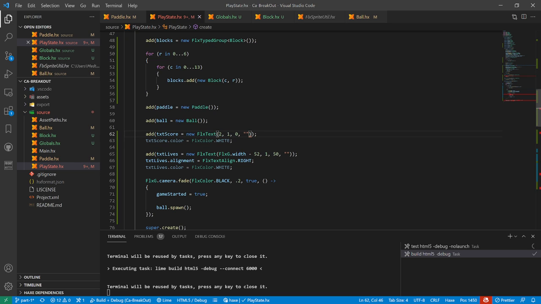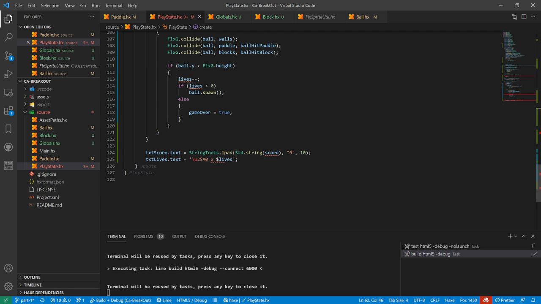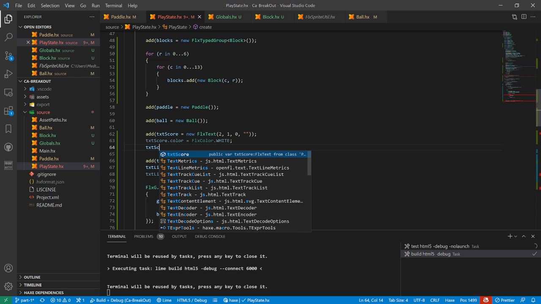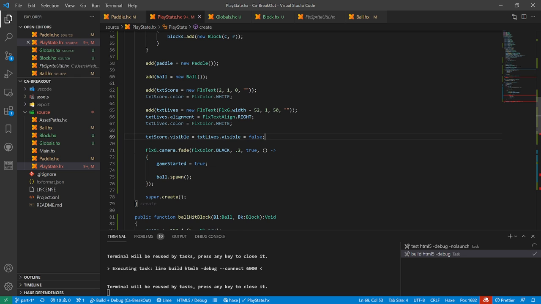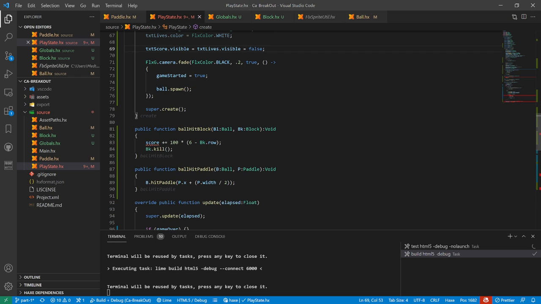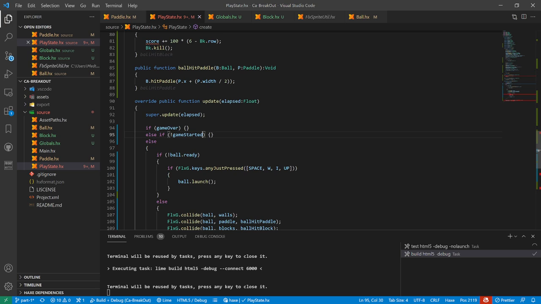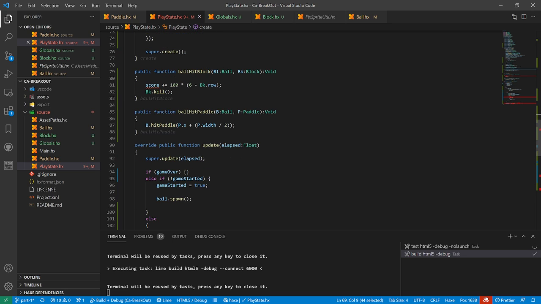So one thing about coding, you should avoid ever having something twice or more than once. Because this text is immediately updated down here, actually what we're going to do is I'm going to make these invisible. Because they get updated as soon as we start needing them, we don't really need to put anything in the initialization part. That makes sense. So I'm going to make them invisible until the game actually starts, okay?